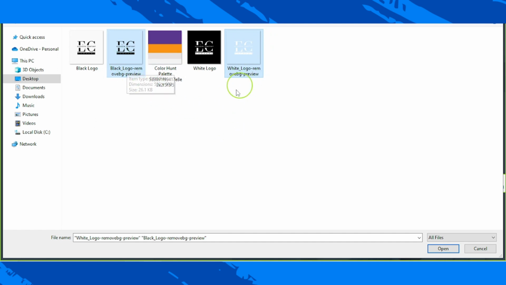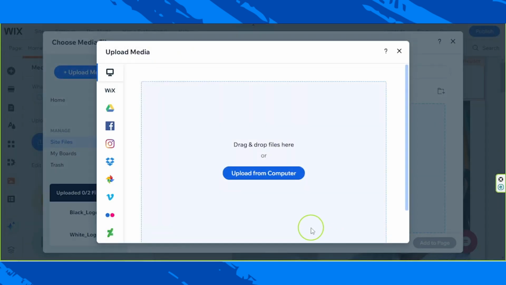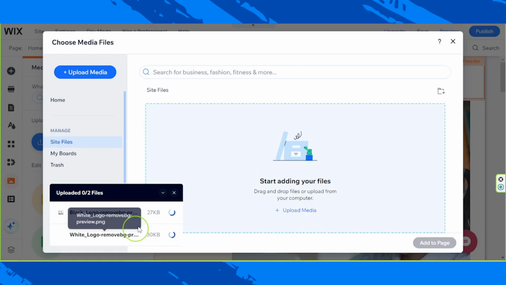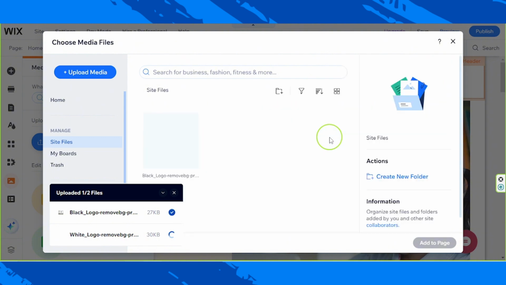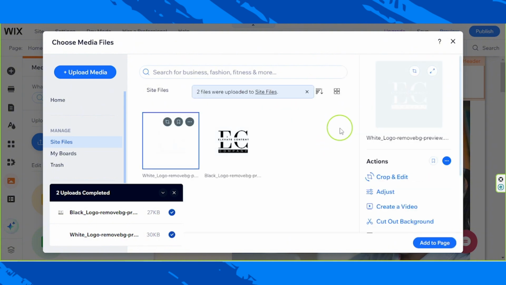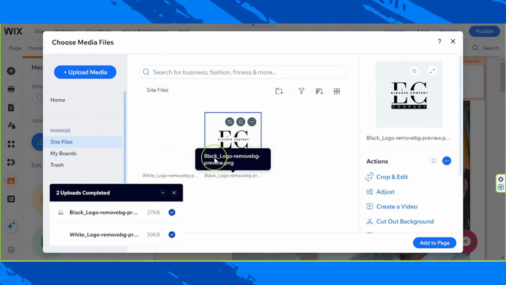I've created this logo in Canva, and I've created a white version and a black version for my logo so that I can interchange them depending on the background that we choose. Okay, so now that they're uploaded, I think we're good to go. We're ready to use them. Since our header is white, I'm going to be using the black logo for it to be visible, of course. So I'm going to click on it and click on add to page.